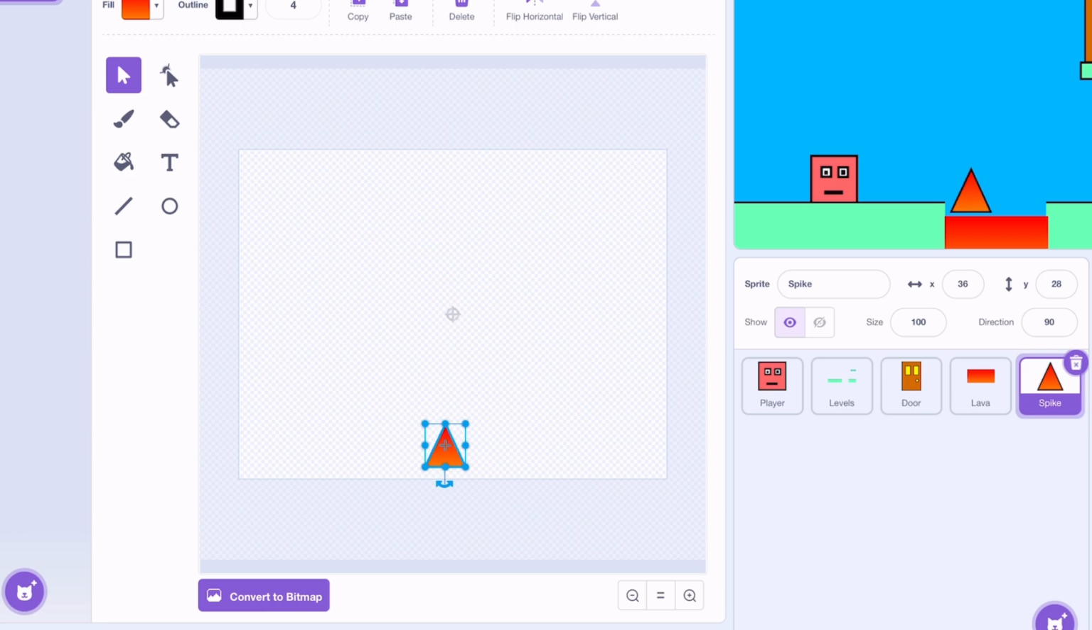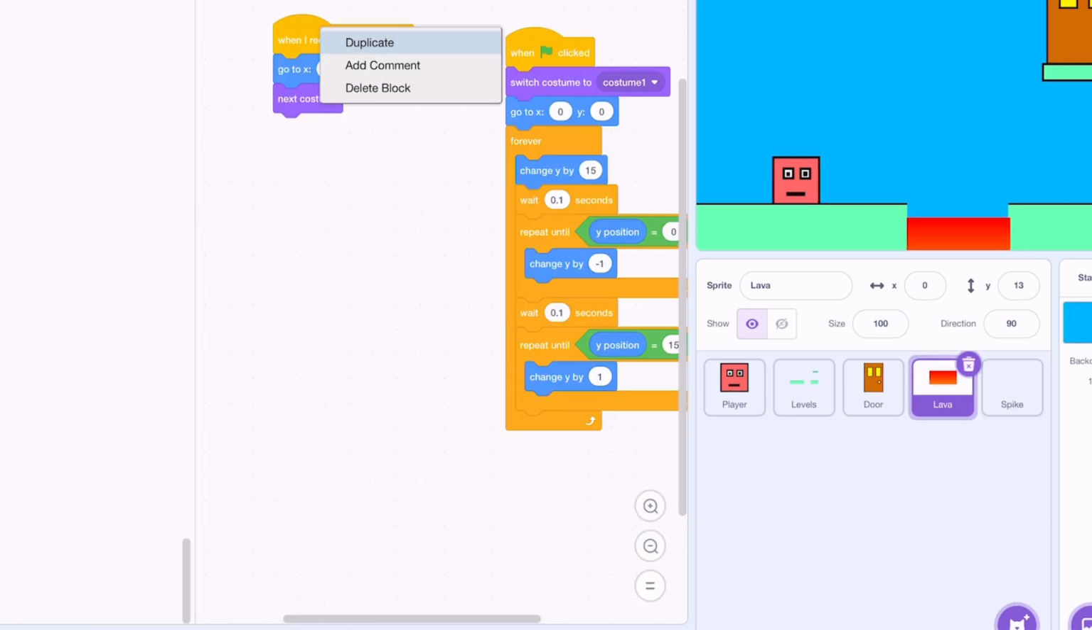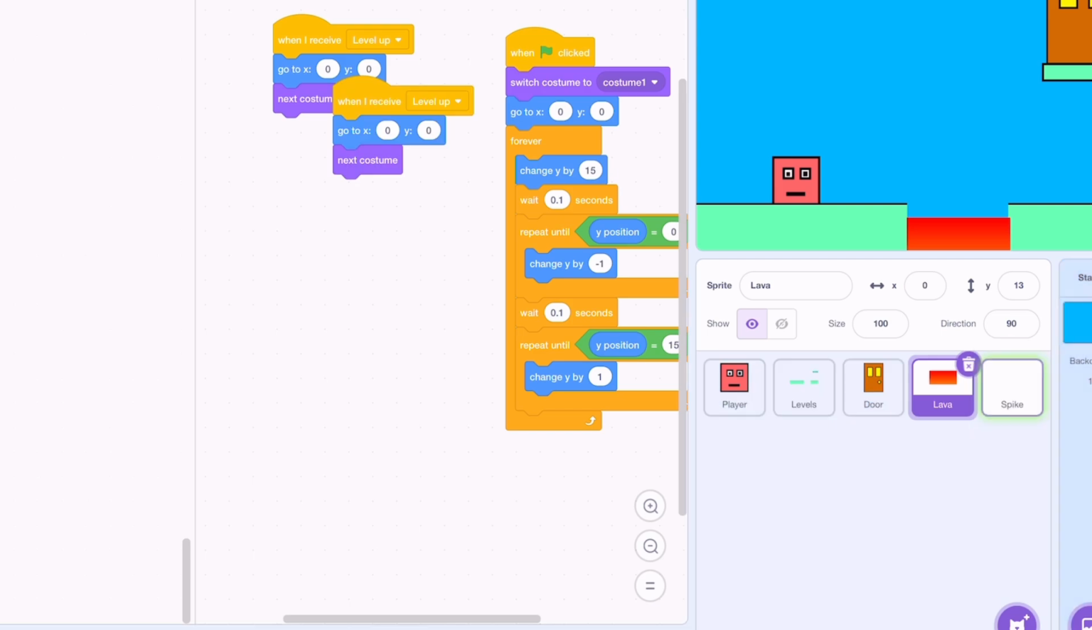Alright, so now we're gonna place our spike in the right area for the levels, just like we did with the lava. I'm just gonna skip this part. You guys know what to do. Completely customize wherever you want the spike. It's simply your choice.